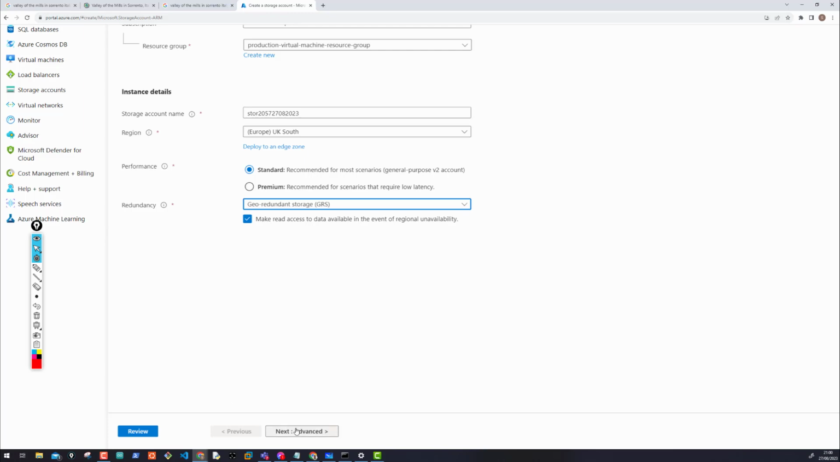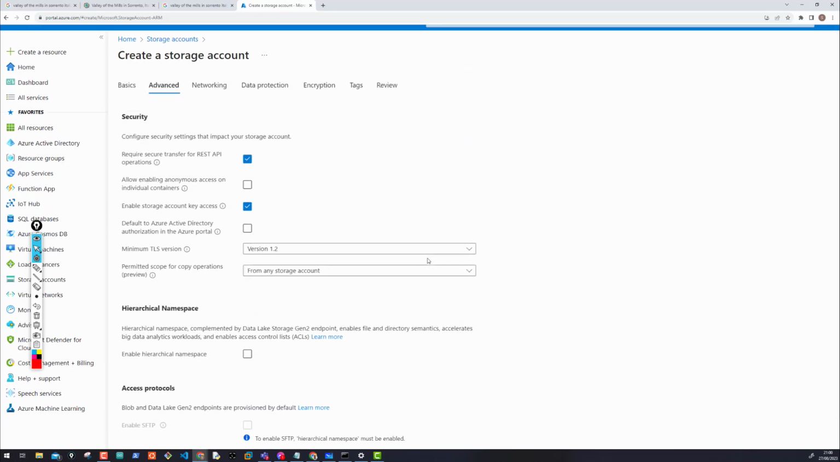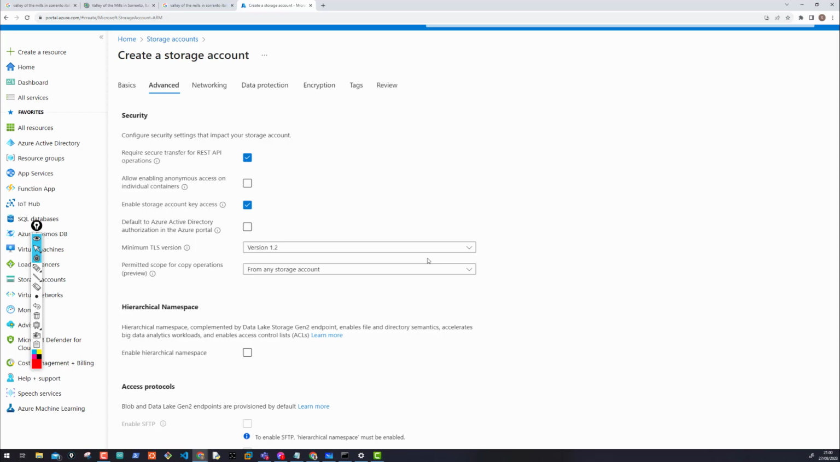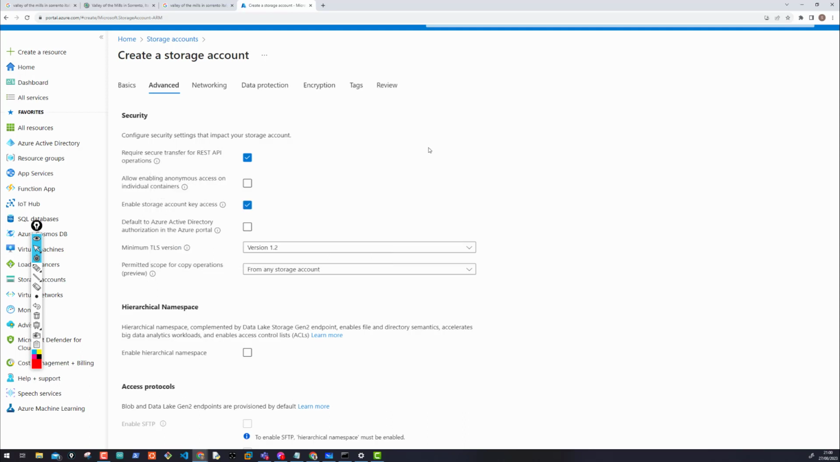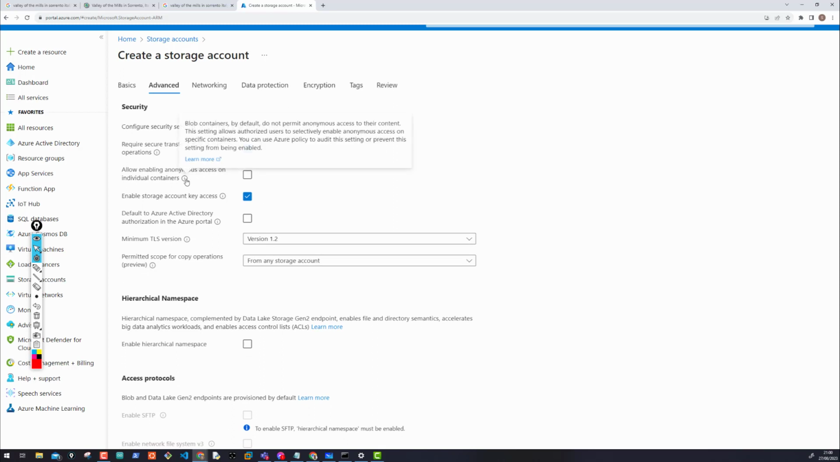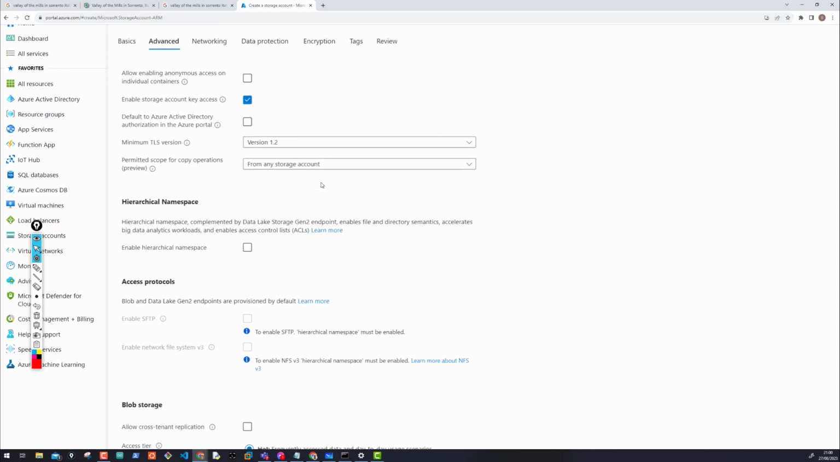Then we go to advanced. When you come to advanced here, there are a lot of things. You can configure a lot of security here. It says you can require secure transfer for REST API operations, an option that enhances the security of your storage account by allowing only REST API operations on the storage account using HTTPS. So they really definitely want security, so 443 on your connections. There's more to it. You have to take your time and go through all these things, but I'll stick with all the defaults for now.